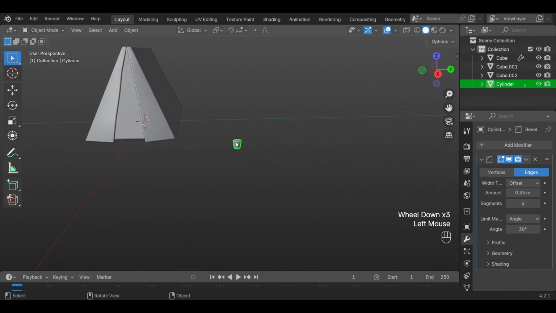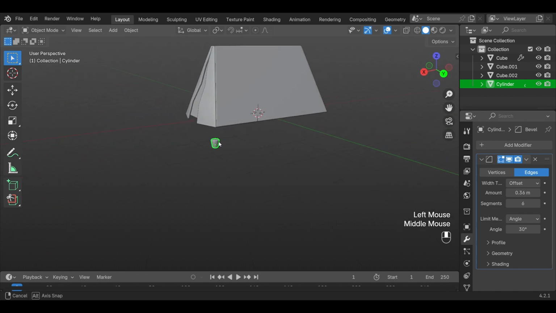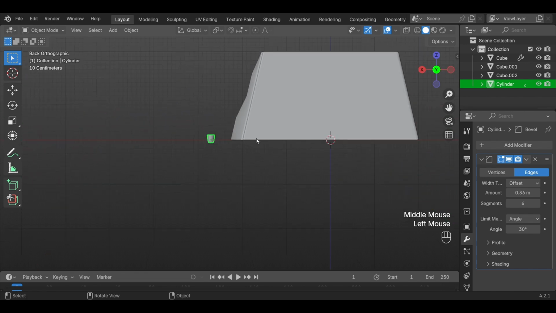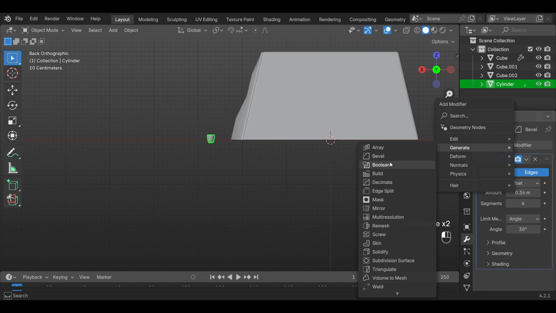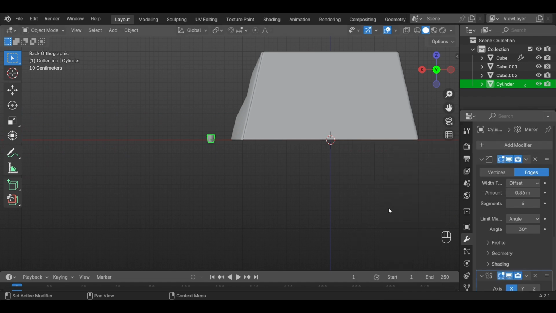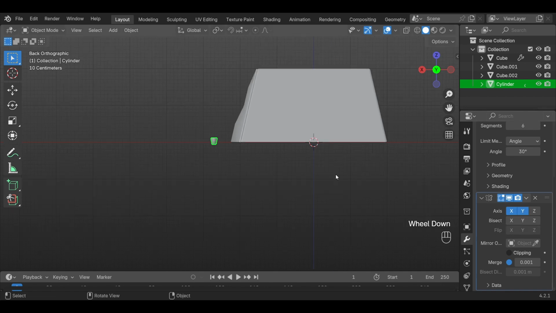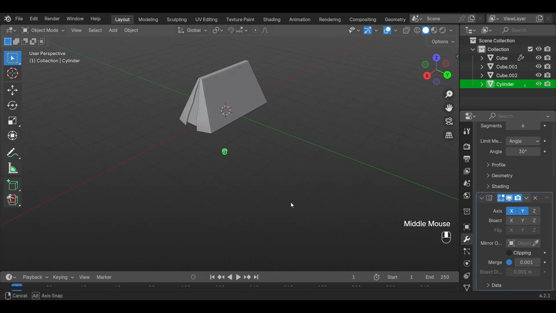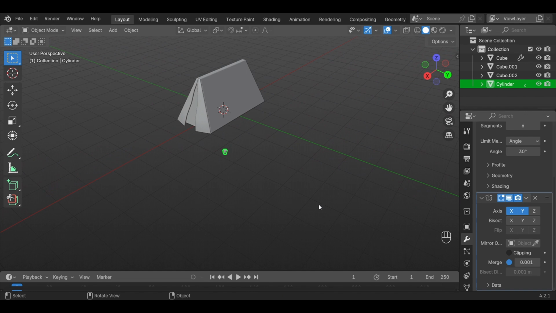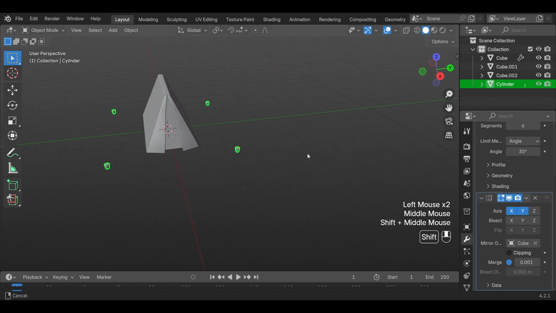To do this, we can use another modifier called the Mirror Modifier. So under Generate, select the Mirror Modifier. Scroll down and make sure that X and Y axis are selected in the modifier settings. And then we'll need to state which object the peg should be mirrored around. So click on the pipette down here and click on the main body of the tent. And there you go, we now have 4 pegs.